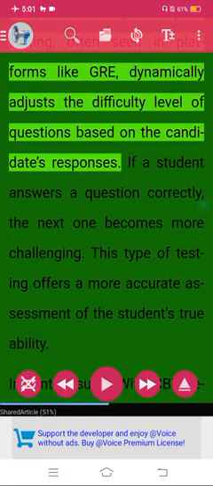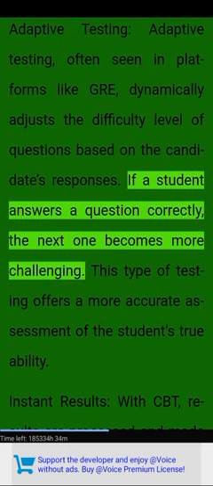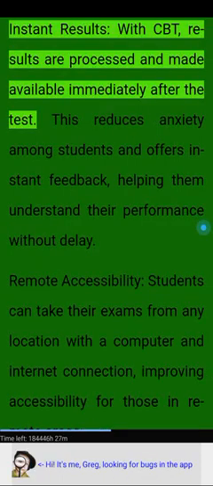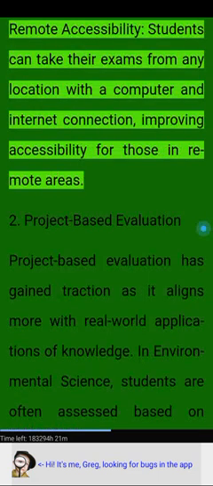This type of testing offers a more accurate assessment of the student's true ability. Instant results. With CBT, results are processed and made available immediately after the test. This reduces anxiety among students and offers instant feedback, helping them understand their performance without delay.